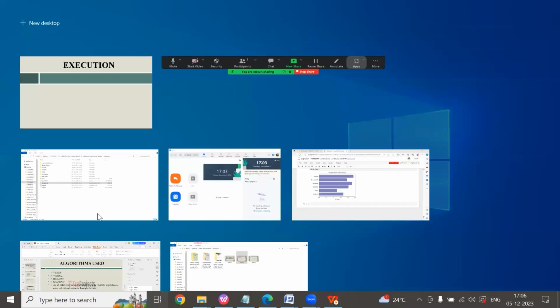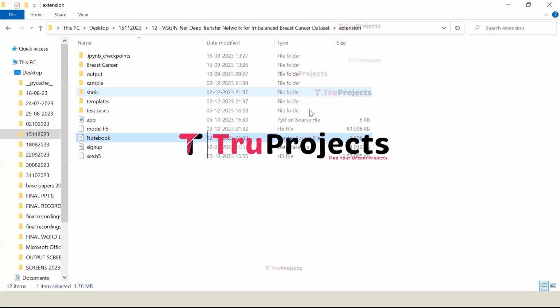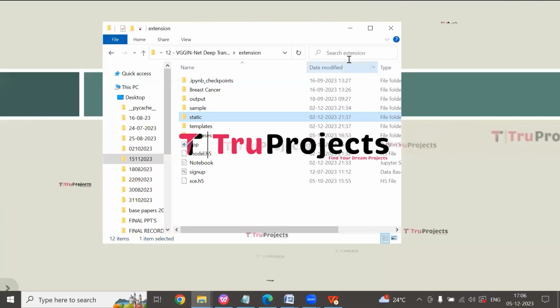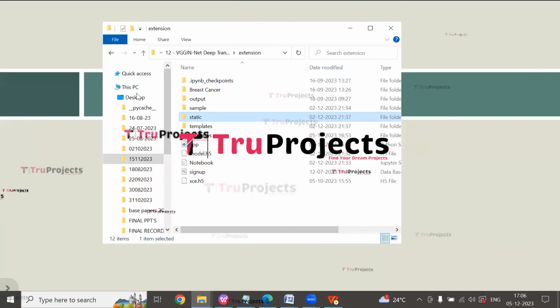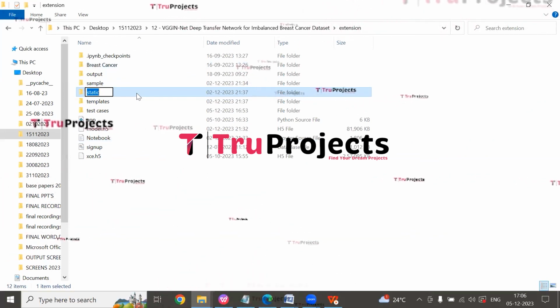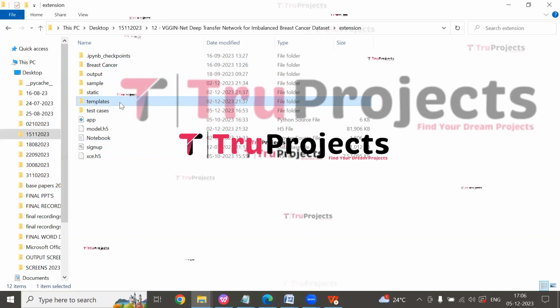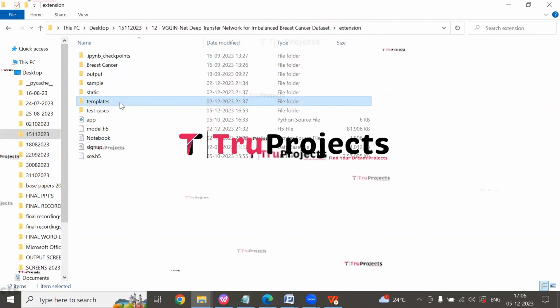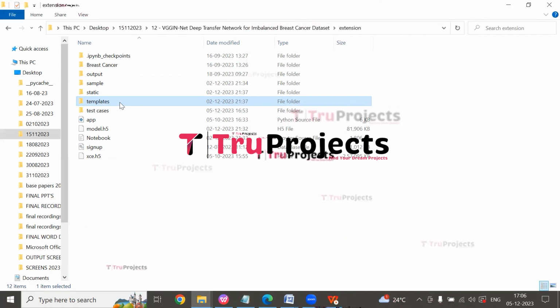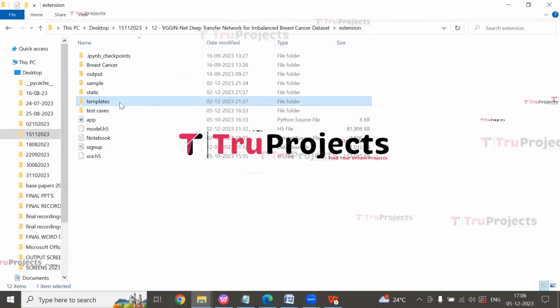Execution. To execute this project, first we need to open the code folder which contains the project source code files. This is the code folder. This is the static folder. This folder consists of files related to CSS, JavaScript, and Bootstrap. This is the templates folder. This folder contains all the HTML pages used in the project. It typically includes files like index.html, about.html, and more, which represent different pages of the website.